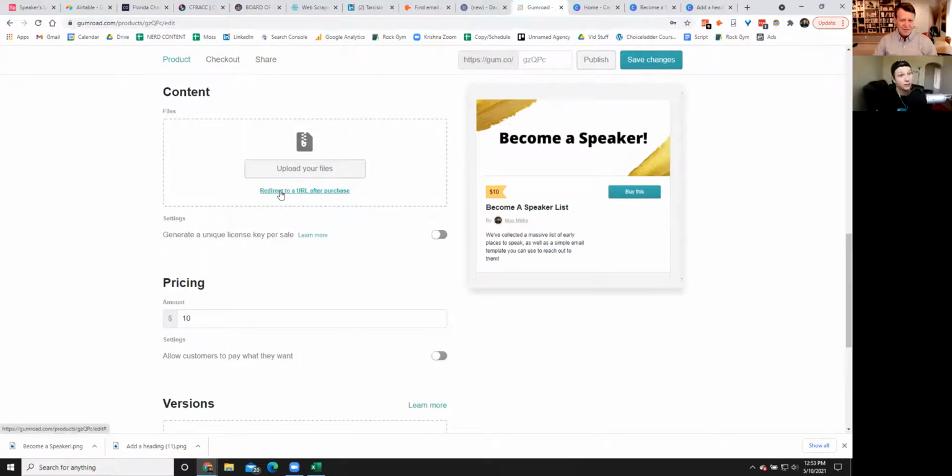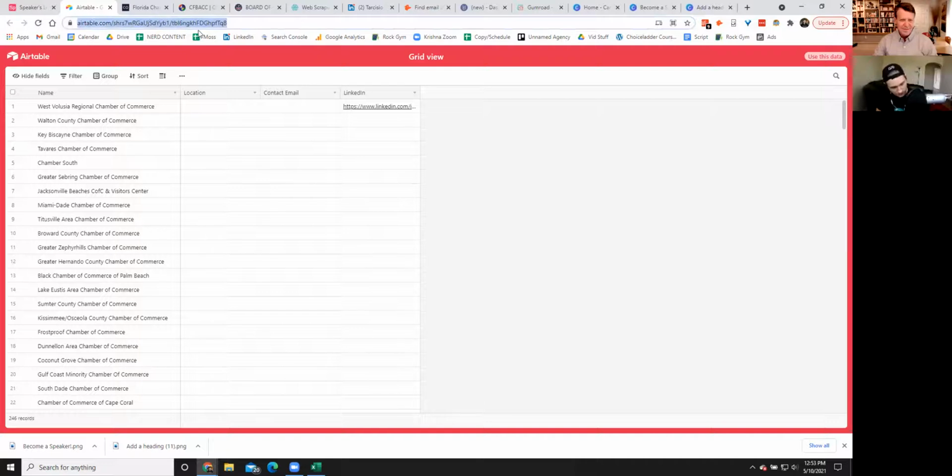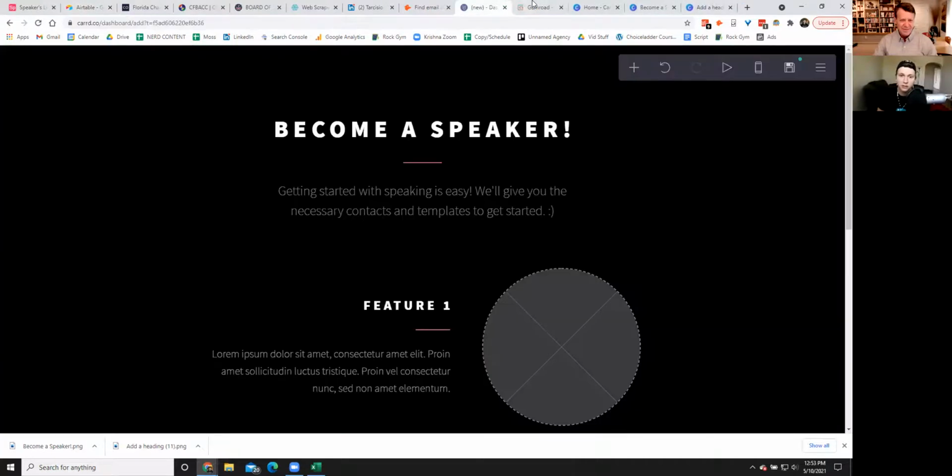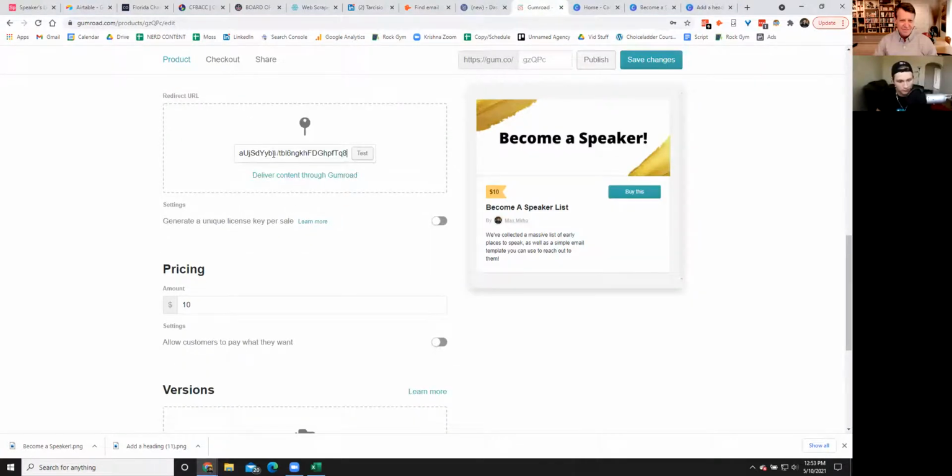Redirect to a URL after purchase. That's what we want to do because our little thing is on a URL. So we have this URL right here. Let's cut it. Let's go back over to Gumroad, redirect to a URL, paste, boom. Super easy. And we can test it to make sure it works, right? Yep. Test right here. Boom. It says check. So it works.